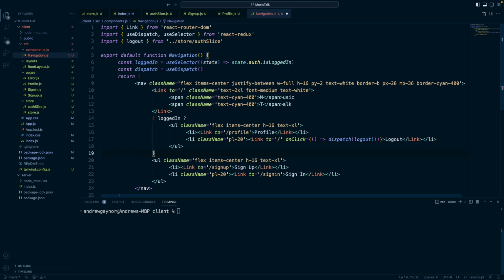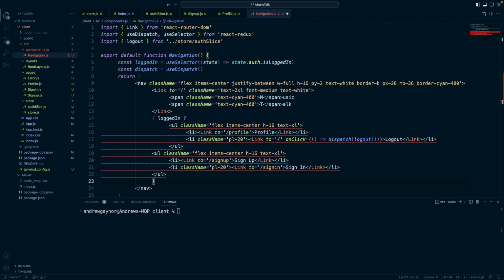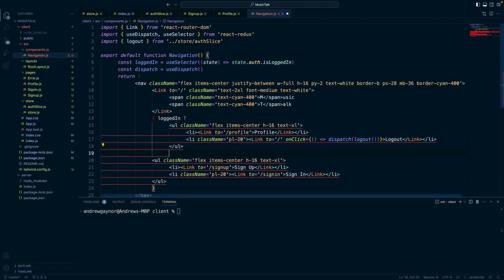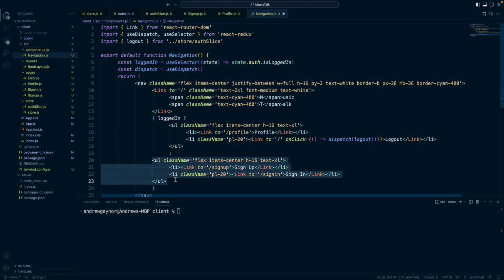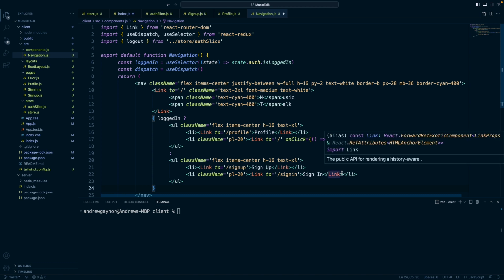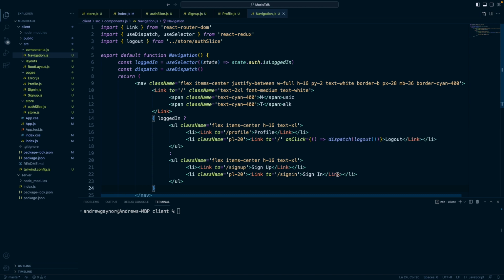Bring this down here. We'll format this a little bit. There we go. So if logged in is true, profile and log out. And if logged in is false, sign up or sign in. Save that. Okay, let's give this a go.